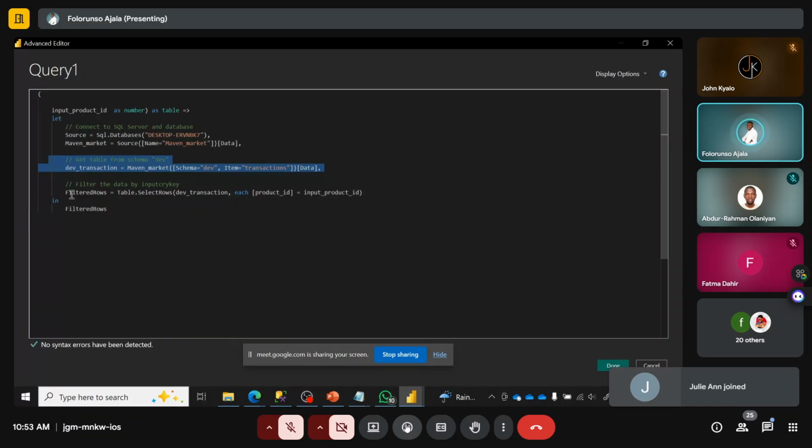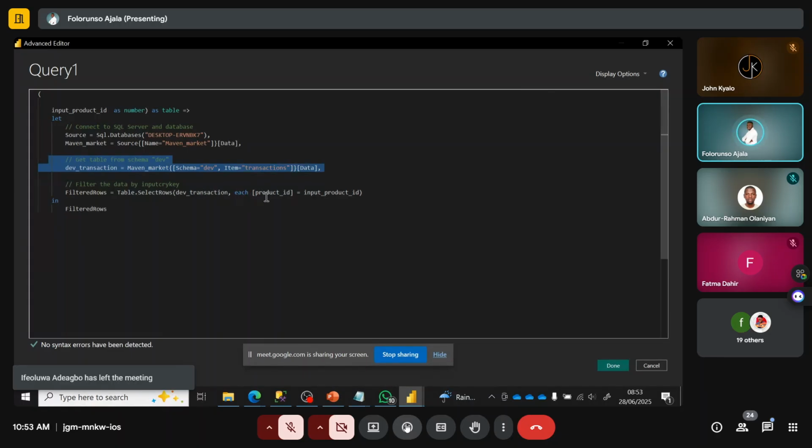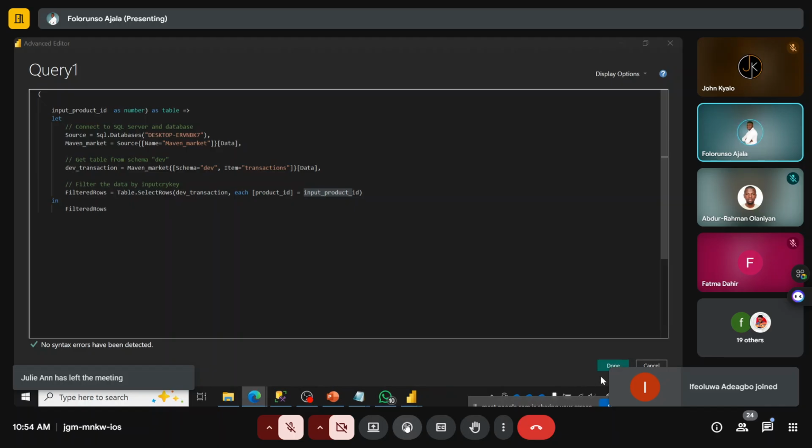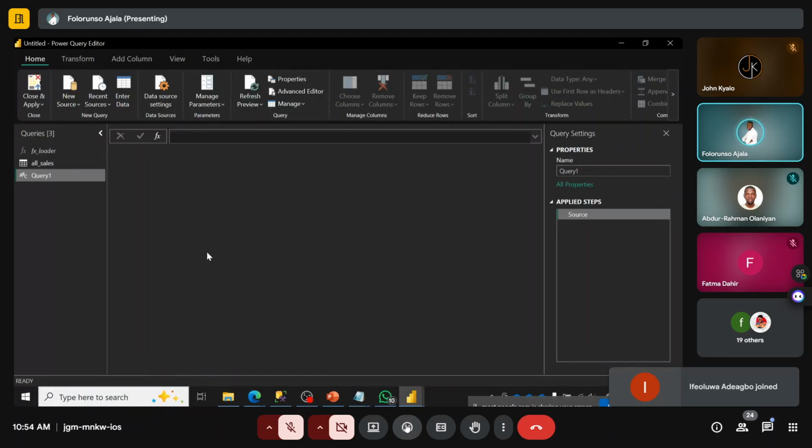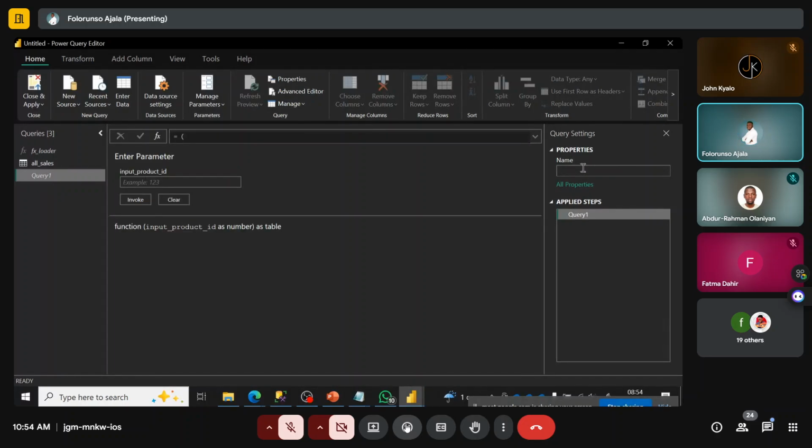So we say filter rows: select rows from dev transaction, each line of the transaction where we have product ID equals this parameter. So this is like a parameter here now. Now let's click on done. So now let's call this FX filter.